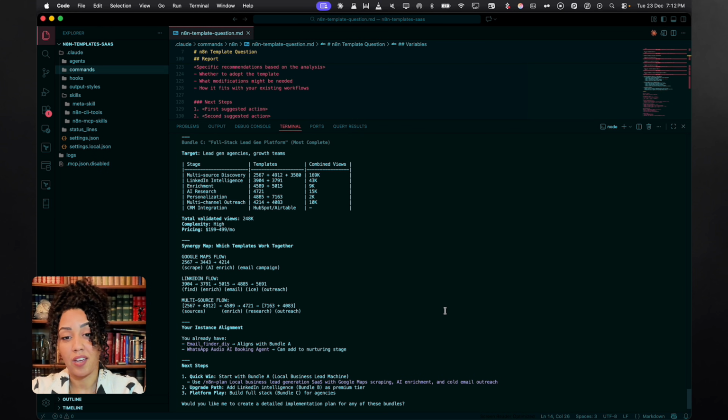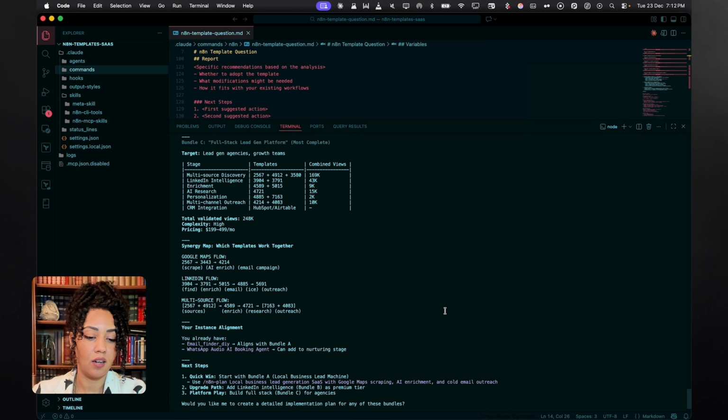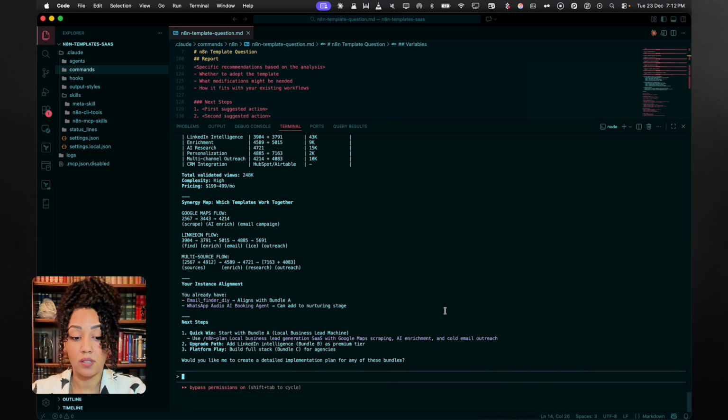I'm not going to try and build all of this in one sitting, so maybe I'll take it into multiple videos. So we have a synergy map, which templates work together, then the template ID 2567 with this one and this one. And we also have the answer from my instance alignment.